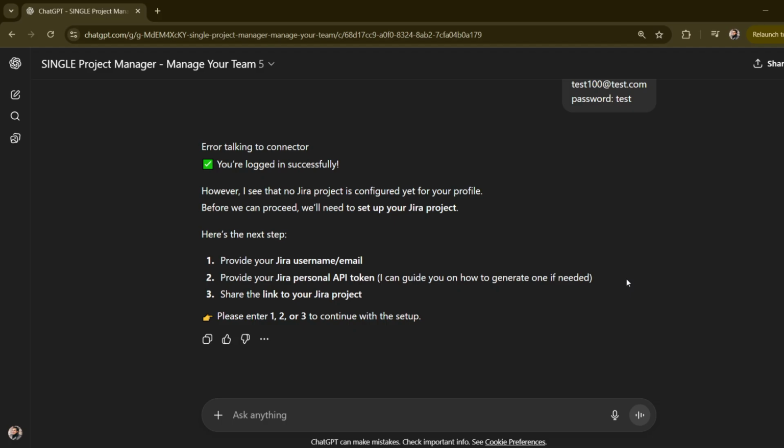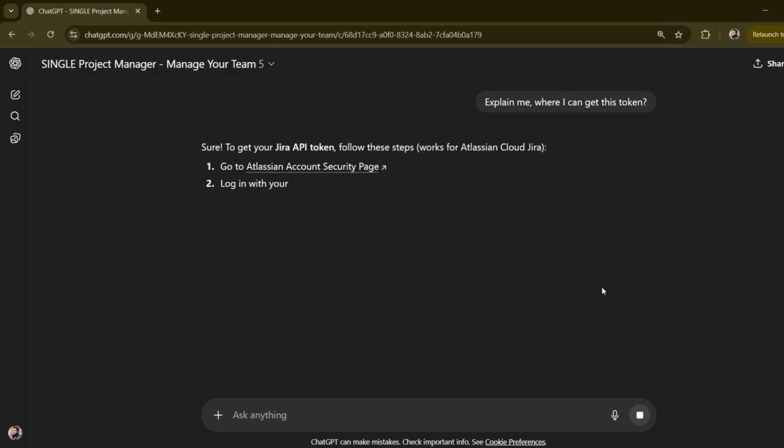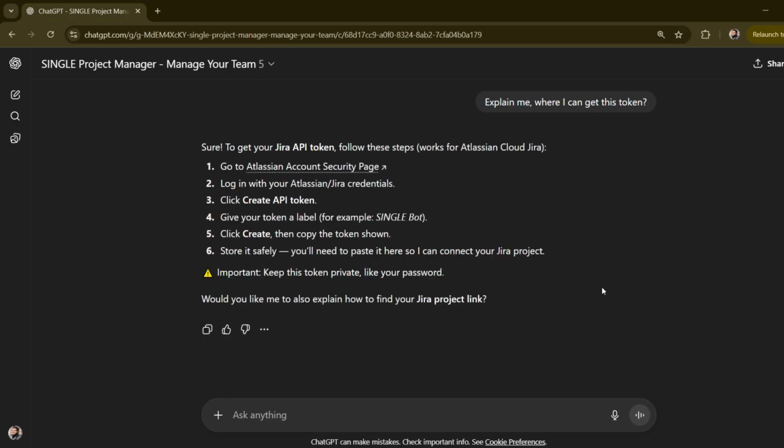And if you're unsure where to get this token, don't guess. Just ask the bot in plain English. For example, I can type, "Explain me where I can get this token." The assistant will respond with step-by-step guidance for generating a token in your Atlassian account. Once you know where to find it, we proceed with the setup.